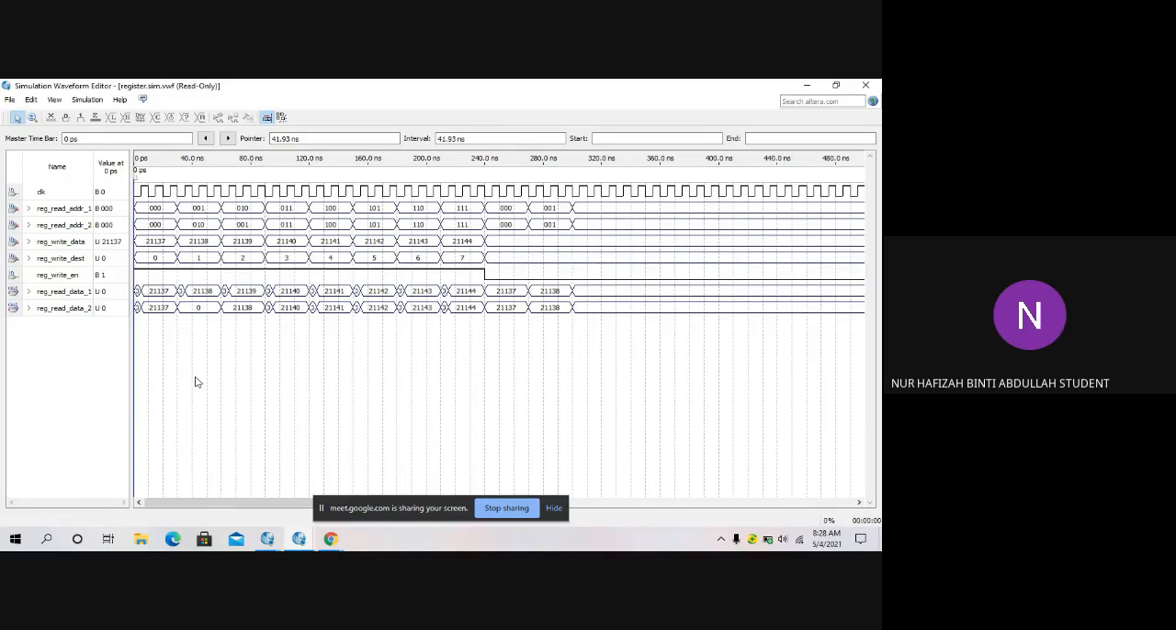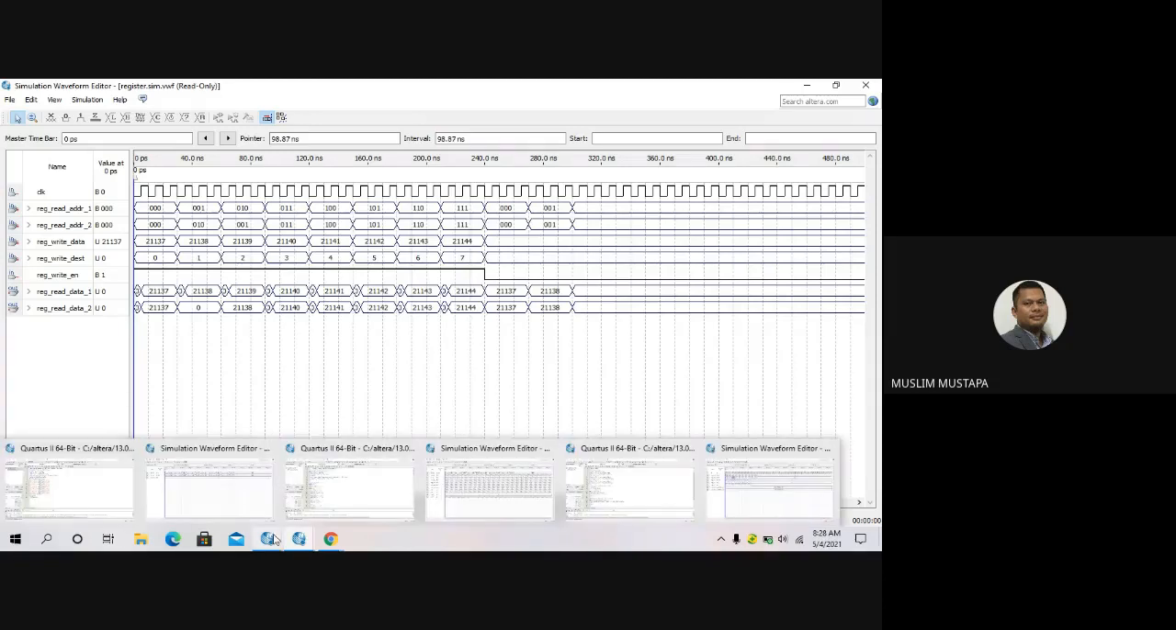My matric number is 21137, so it's still at location 0, and the output is 21137 and 21137. The next one is 21138. For register data 1, the output is 21138, but data 2 is 0 because the value for location 2 is not stored yet. Thank you, Hafiza.